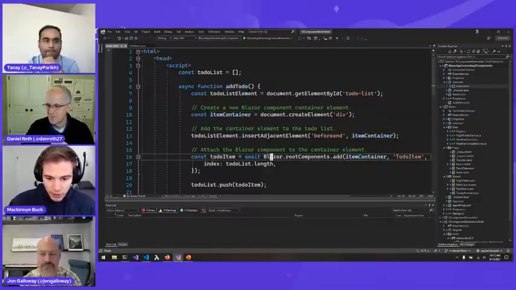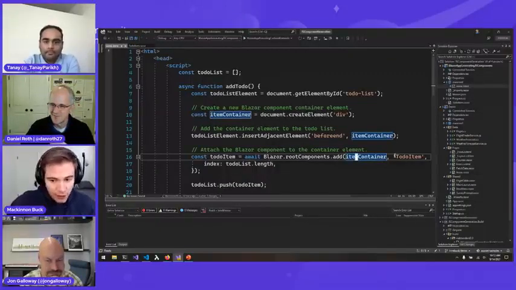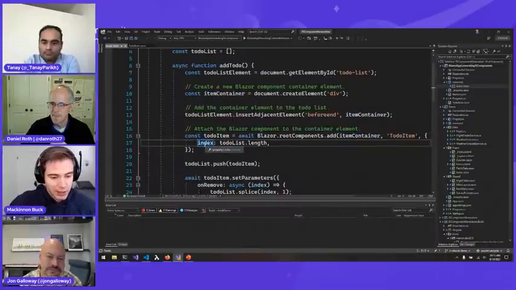And then we call blazor.rootComponents.add. And then we just pass in the HTML element that we're attaching this Blazor component to. We pass an identifier, which I'll get to in a minute. And then we can also pass the initial parameters to the Blazor component. So in this case, if you remember, our to-do item had an index parameter. So we're passing in an index, and that's just the current length of the to-do list.